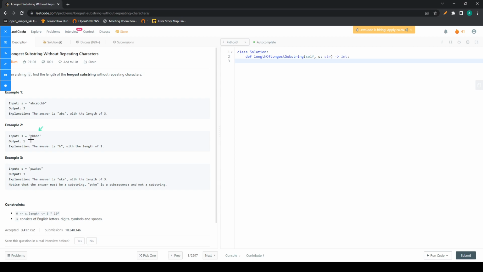repeating characters is 1, because if we choose any substring from s, the answer is only a string of length 1, which is b itself, a string without repeating characters. But on the other side, in the first example, abc is the longest because as soon as we increase the size of this string by 1, we have a repeating character, a repeated in the string.